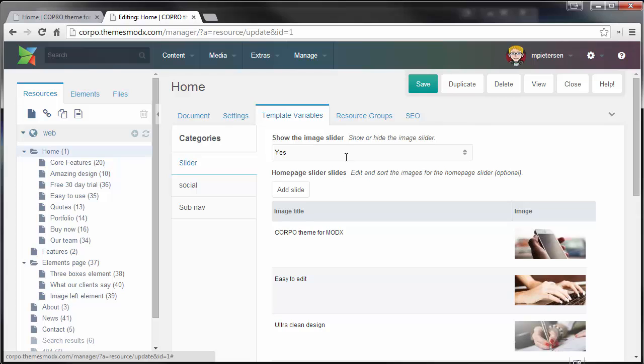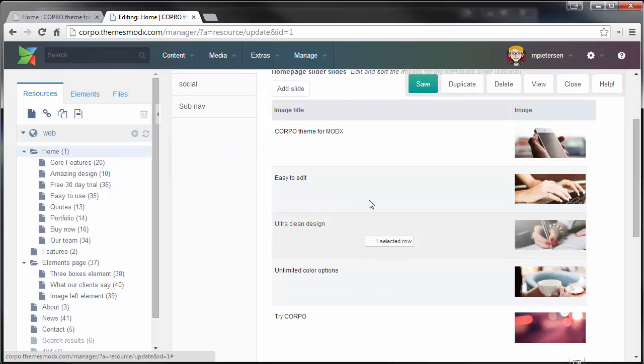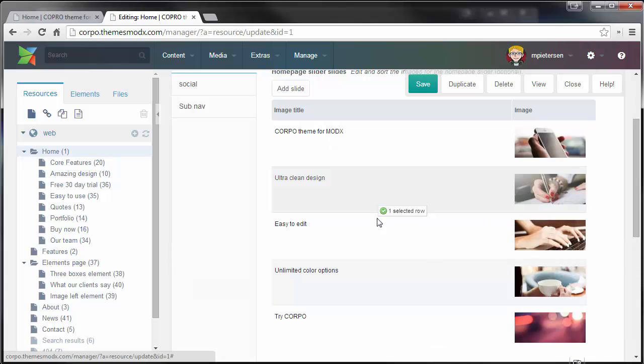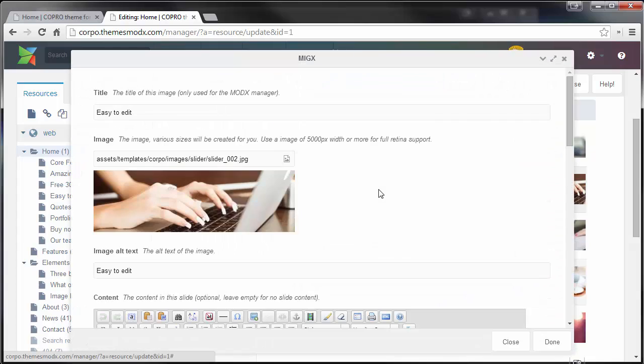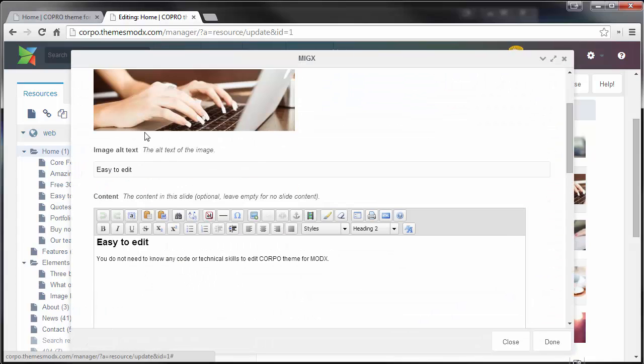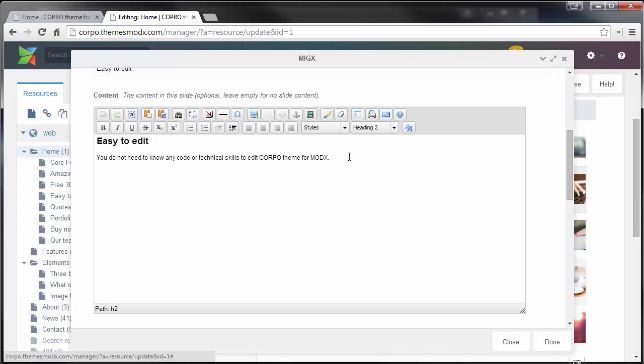I can disable the image slider. You can edit the image slider, of course, change the order. You can just drag and drop them if you want. It's really easy. Right click to edit, and here you see all the fields. You can upload a different image, change some content, and this is the content of the slide.